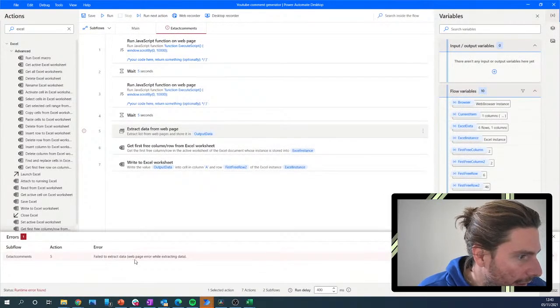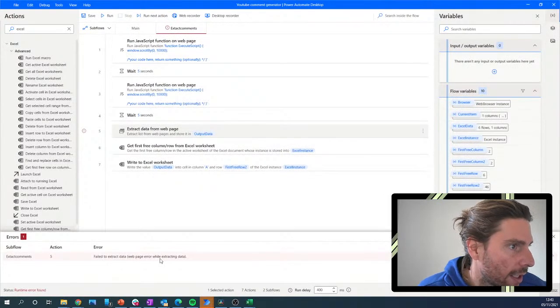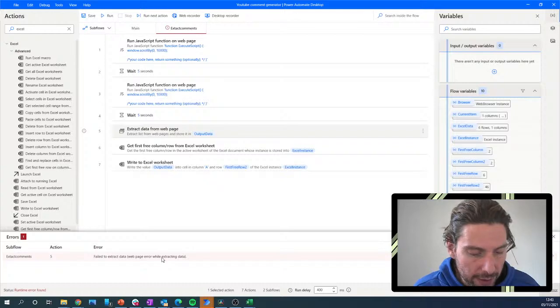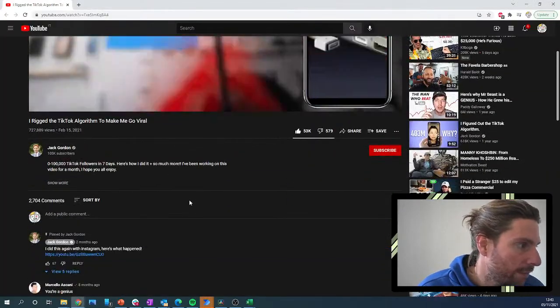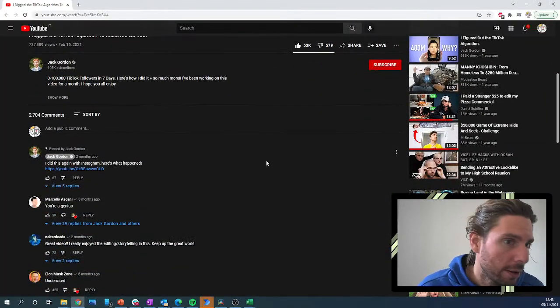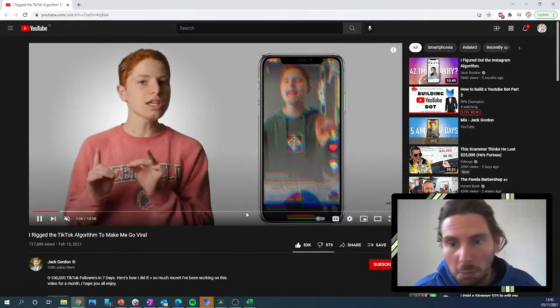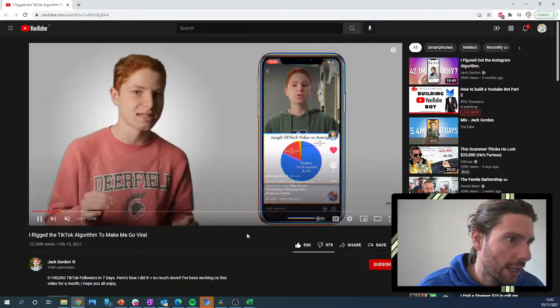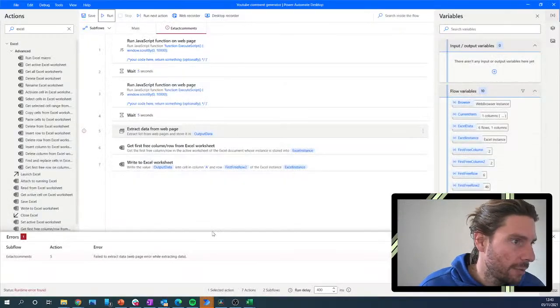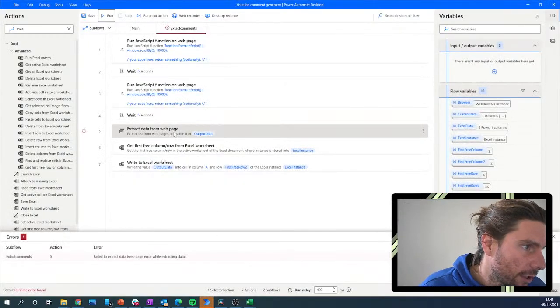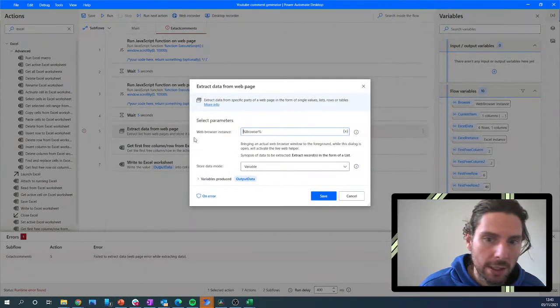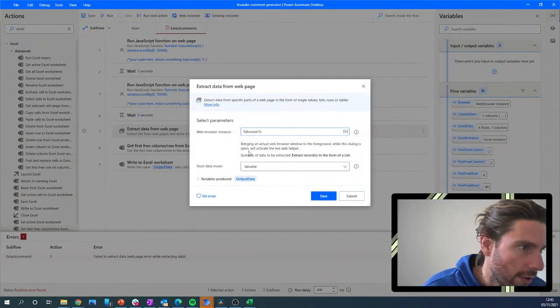Fail to extract data, web page error while extracting the data. Alright, I think I know why. Because there's a different table in this page than on the other videos. Now we could overcome this just by spying this table as well, but since I don't need to extract all of the comments, I'm just trying to create a long list of comments.